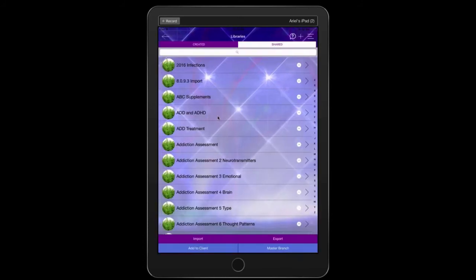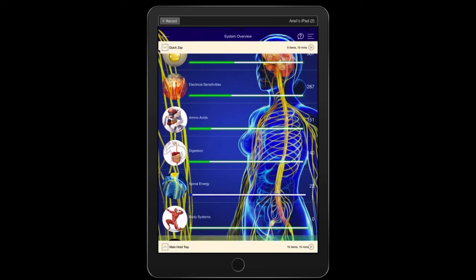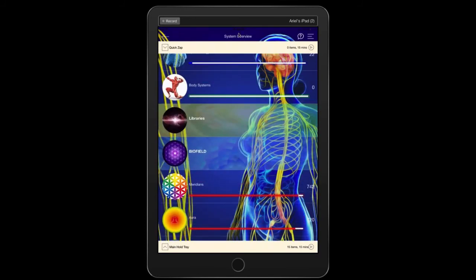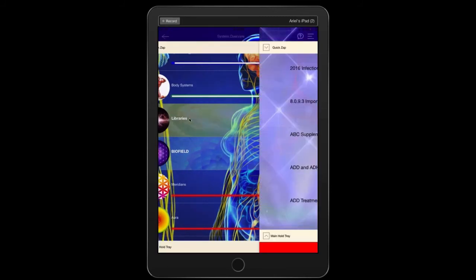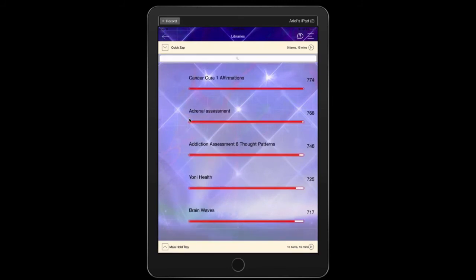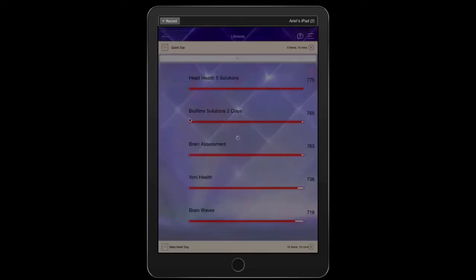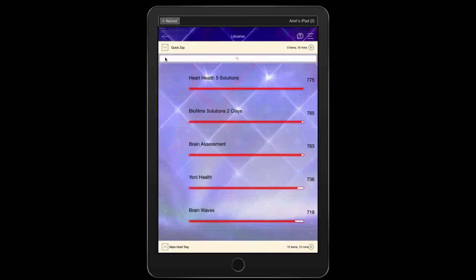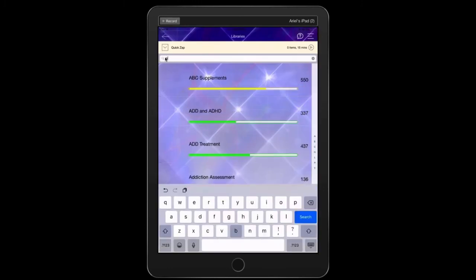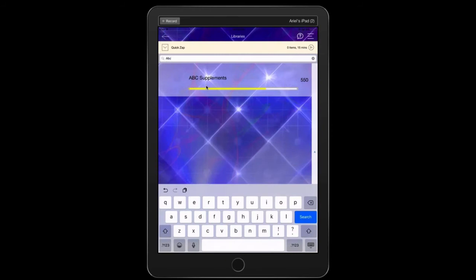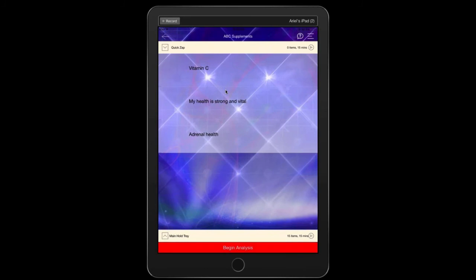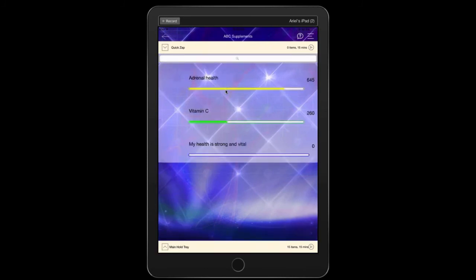I'm going to hit that back button again, and if I just continue to do that, I will be taken to the system overview where you will see the libraries right here. When you then tap on libraries, you can then scan everything in your libraries. Now, I have a very large collection of libraries, so I'm going to use the search bar to search for my ABC supplements, which are right here. I can then tap on the line right here, and it will allow me to test that particular line of supplements to see perhaps I need that vitamin C or something else that is in that particular category.